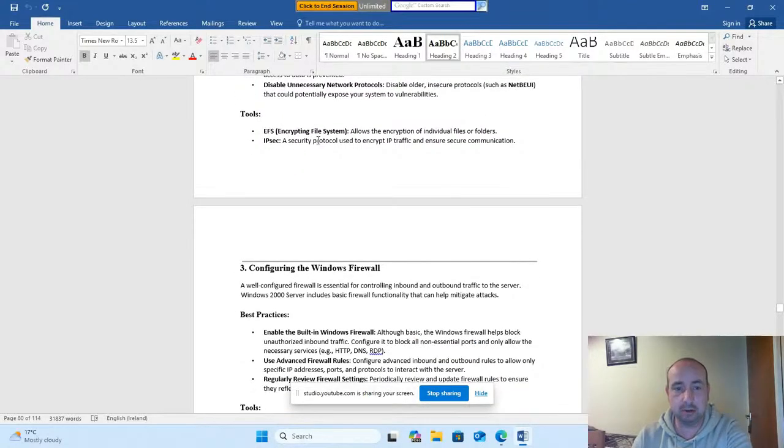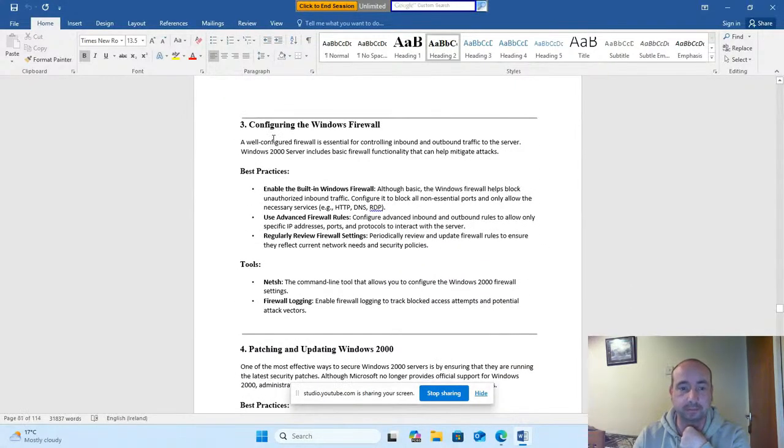Tools: EFS, Encrypting File System, allows the encryption of individual files or folders. IPsec, a security protocol used to encrypt IP traffic and ensure secure communication. 3. Configuring the Windows firewall. A well-configured firewall is essential for controlling inbound and outbound traffic to the server. Windows 2000 Server includes basic firewall functionality that can help mitigate attacks.